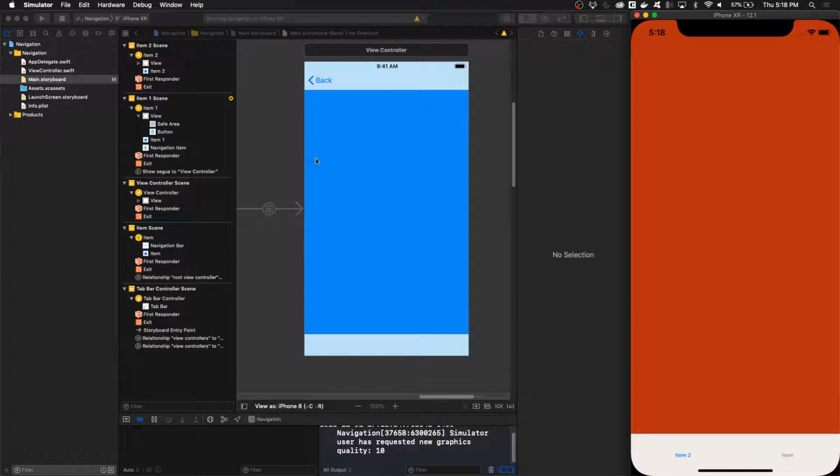So then we have a red one. Let's go to the other tab. Let's press the button and barely see it. But now we have this, and we can go back. Button, we can go back. Does that make sense?